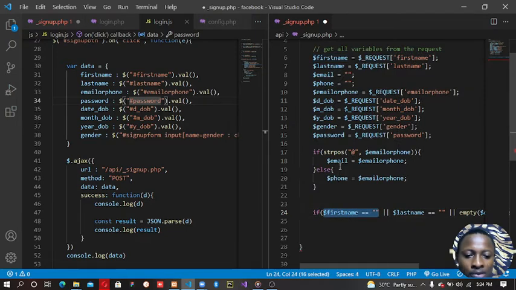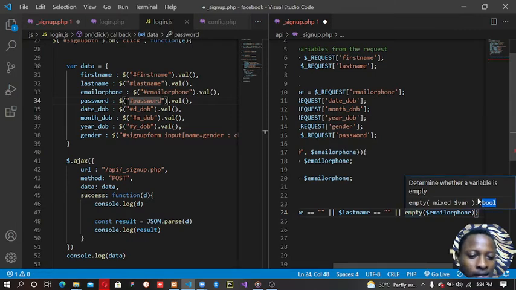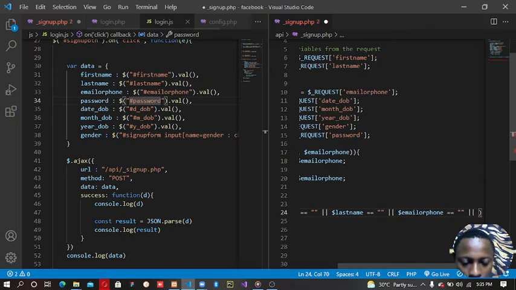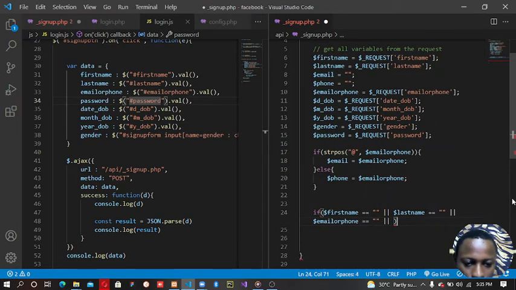So this is if it's an empty string. This is also if it's empty. If you put your mouse here, this is going to return either a boolean value, whether it's empty or not. We just want to stick to one. So let's just say if this is empty, or let's do this.